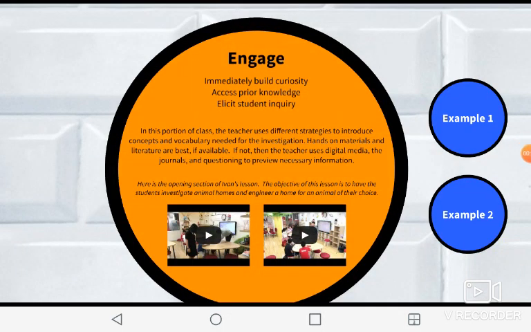Okay, so now you've heard me lecture about the engaged component. You've watched practical examples of the engaged component in a real class. Let's wrap up this part by doing a little brainstorming.